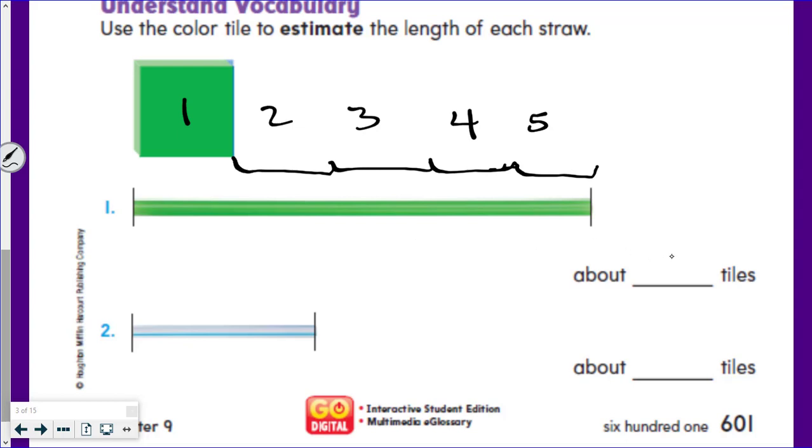So we could say that the straw is about 5 color tiles long, because we didn't actually measure it, we're just estimating. How about the second straw, the smaller straw? So let's see, we got probably 1, right? That one looks a little bit big. So maybe about 2 color tiles long. Alright, let's continue.